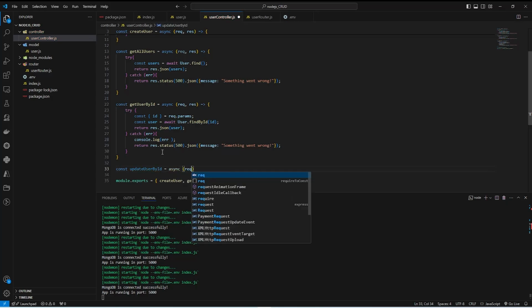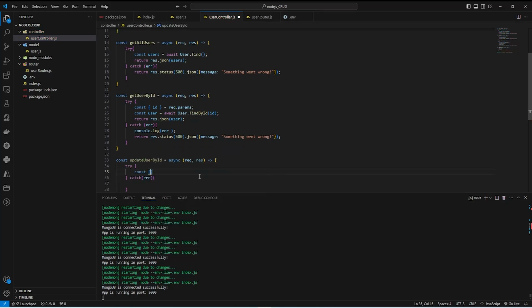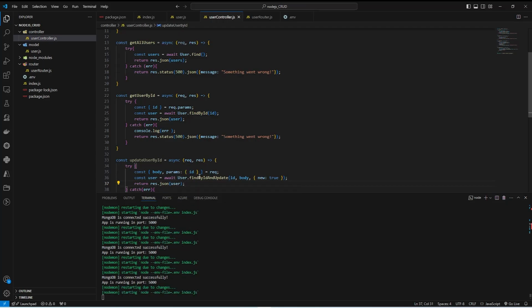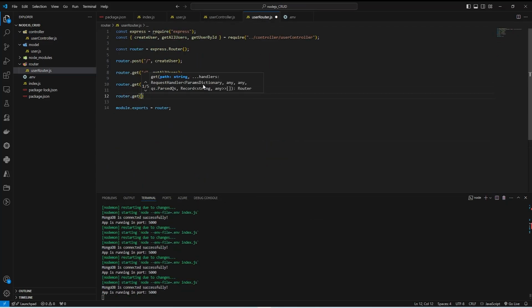Let's create a request handler to update a user by ID. I will access the ID from request.params and the body from the request. To update the user data by ID with the given payload, we can use the findByIdAndUpdate method from the user model. To receive the updated data, instead of the old data, we can use new. Now let's create an API for the update user by ID request handler.